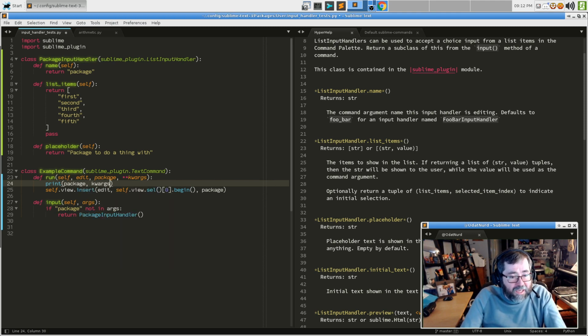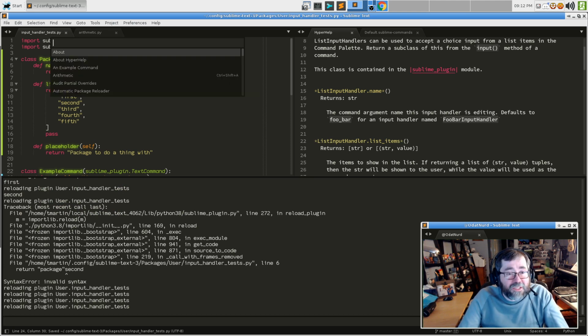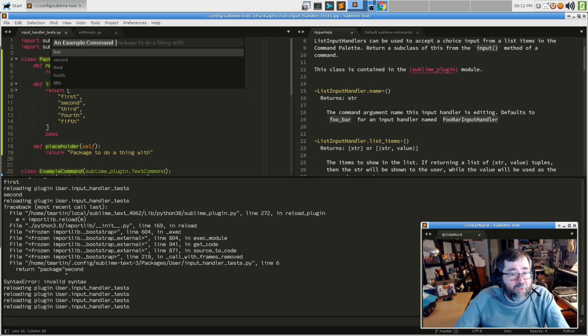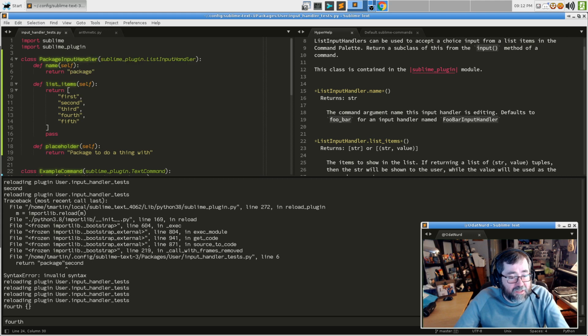So we could say this, for example. And we haven't changed anything yet. So if we choose an example command, we get to choose this, and we see it run forth because that's what we picked, or that's the argument, I should say. And we see no extra keyword arguments were provided.